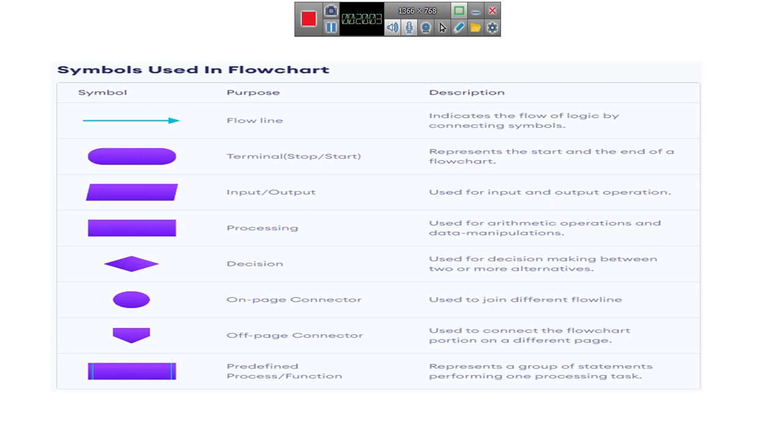And the remaining symbols are on page connector, off page connector, and predefined process or function. Right. So what is this on page connector? It is used to join different flow lines. The flow line is the first symbol, the arrow, showing in which direction the process is moving. So the on page connector is used to join different flow lines.